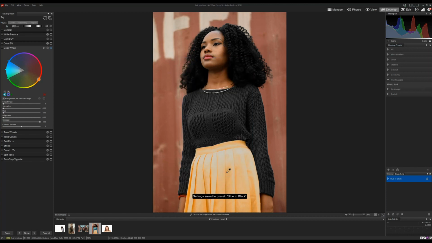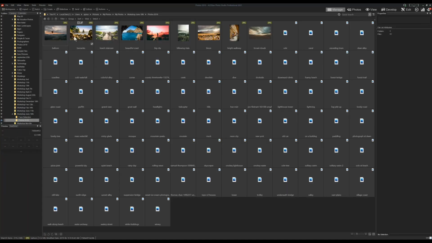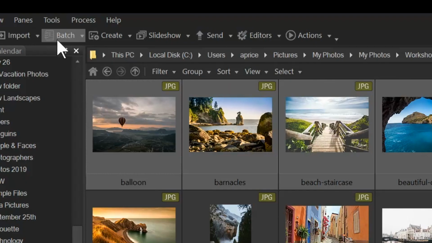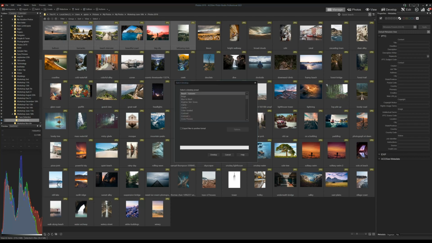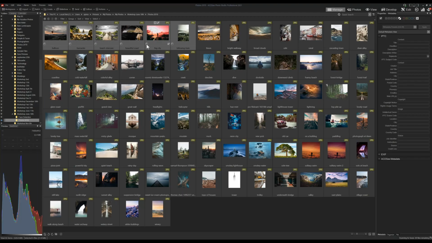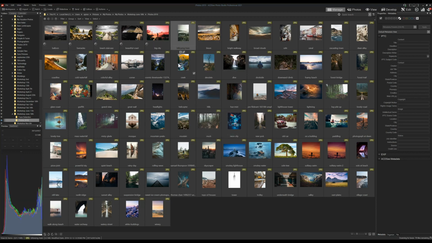Let's navigate away from this image, we don't need to save. I'll select a group of images in a different folder and navigate to Batch from the top menu panel. Let's click Batch Develop and use the preset we just created. I'll then run this development. Each of these files now has active adjustments that match our preset. We can right-click on the image and restore to original if we want to remove those adjustments. We can also open each image individually and adjust their respective development settings.